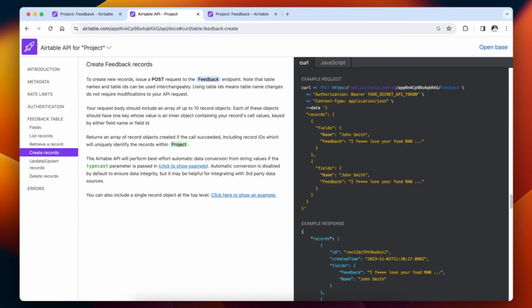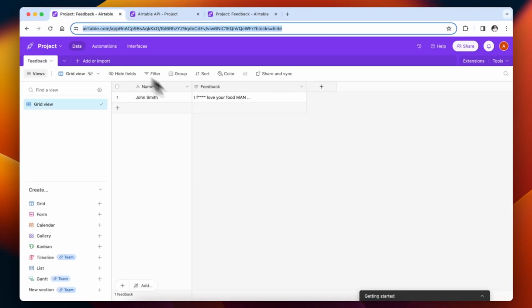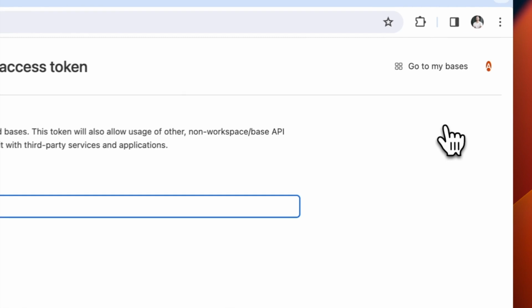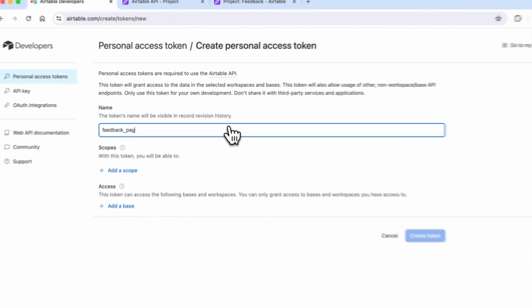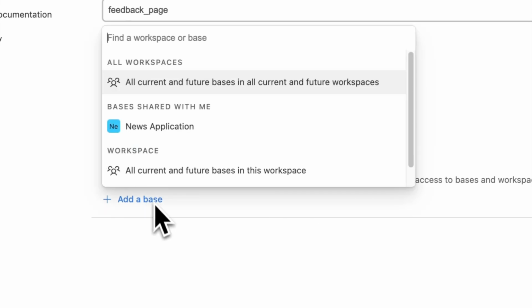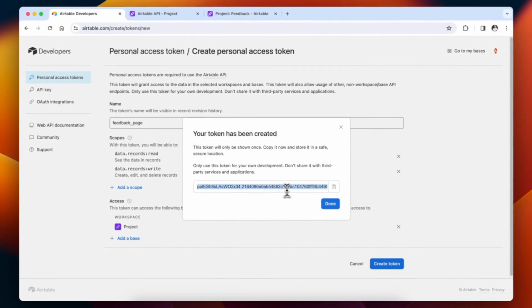Now, keep in mind, you also need an API token. And to get that, you simply go back to your account here, click on it, and then click on Developer Hub. And here you can simply create a new token. Let's call it feedback page. And I want this to read and write on the base, which is my workspace. And let's create the token. Now keep this token saved in a secret place. Don't worry, I will delete this after the video, so you will not be able to post on my table.